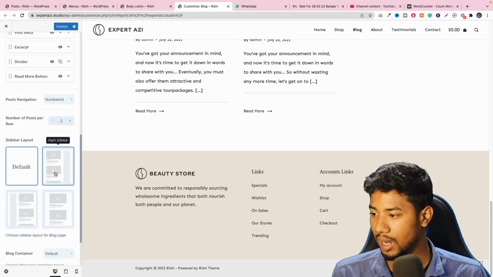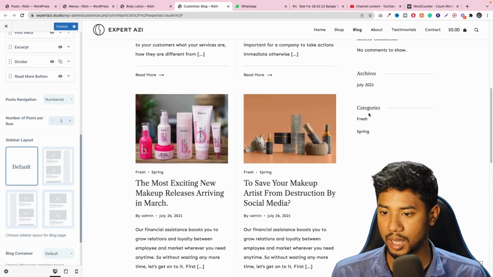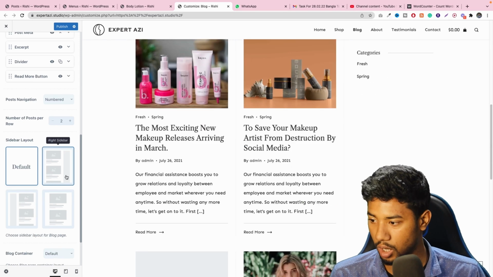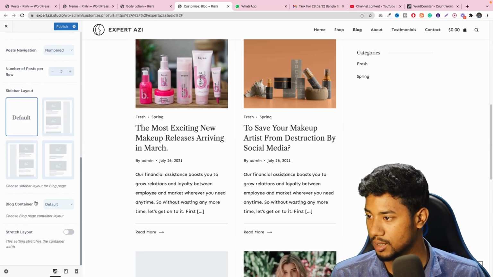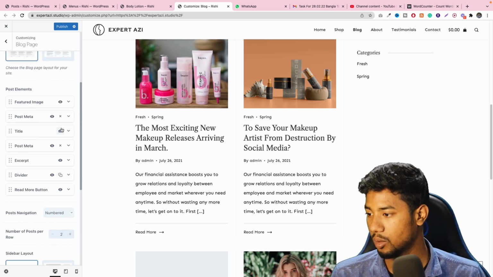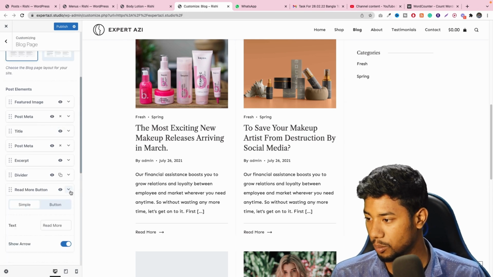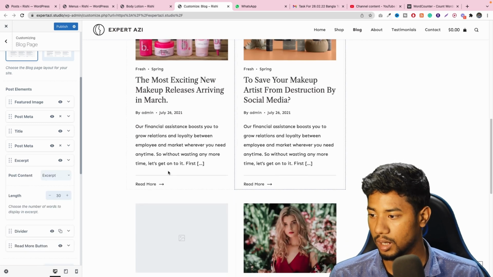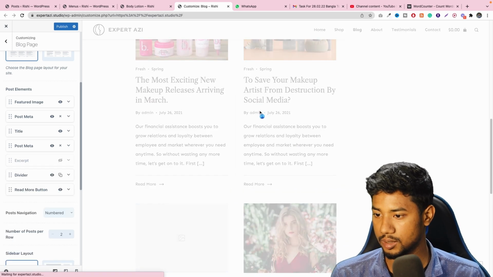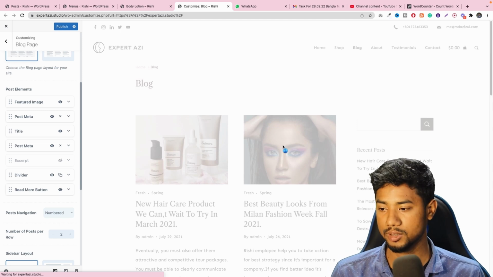And the sidebar layout, how do you want it? Which sidebar do you want? I think this one, it's okay, not bad. And the block container, it's okay, we don't have to change anything. But one thing we have to change here, this read more button, it's good. And here the excerpt, right? I don't want this because it looks bigger than I expected.